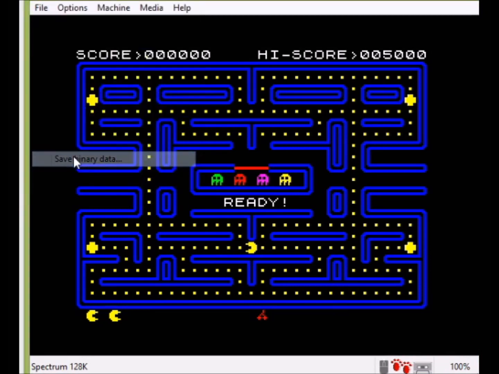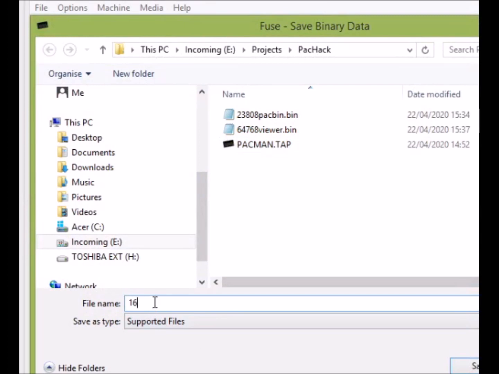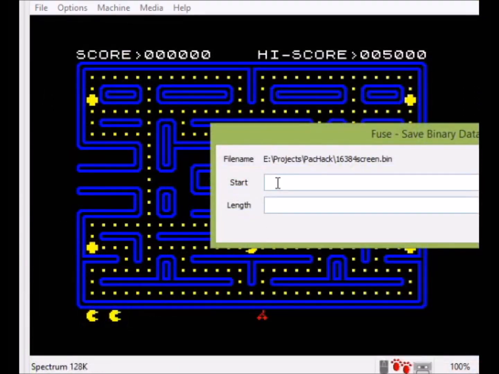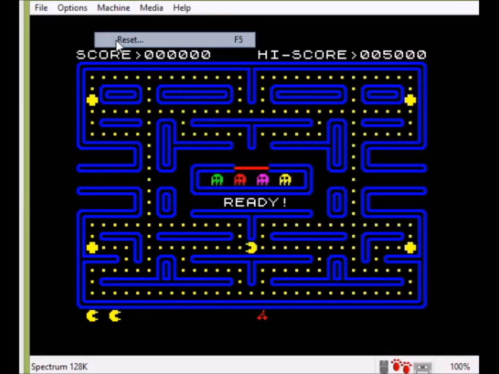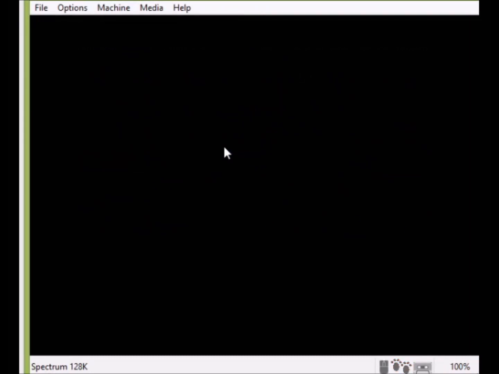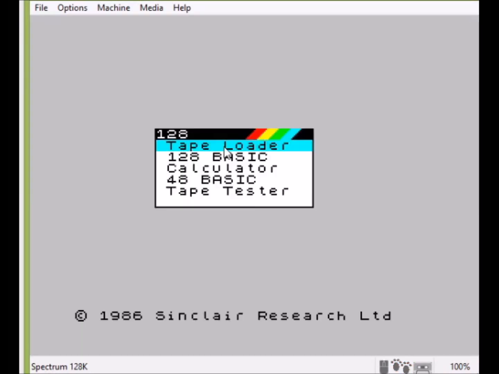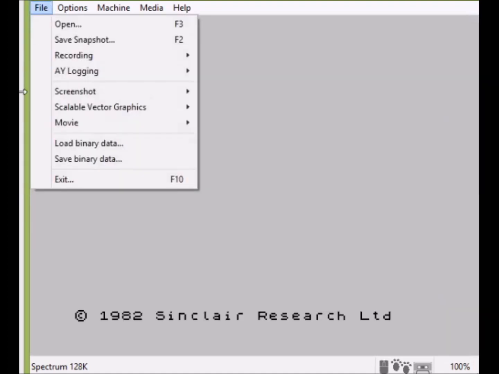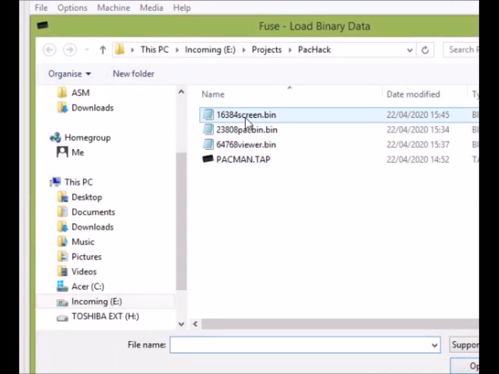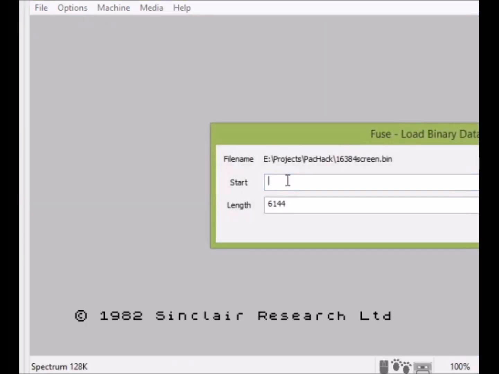So let's do that. We'll save a binary. Save off 16384, and we'll just save the pixel data, which is 6144 bytes, like that. And so if we reset, we want 8K mode here, but that doesn't matter. So what I'm going to do is load this binary in now at 16384.